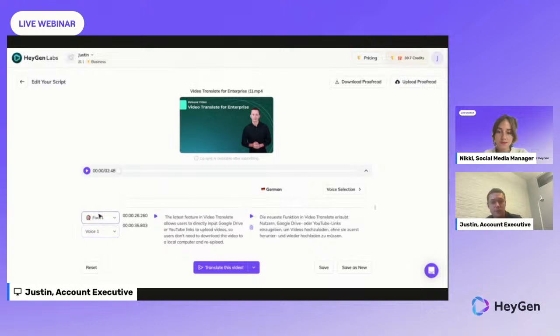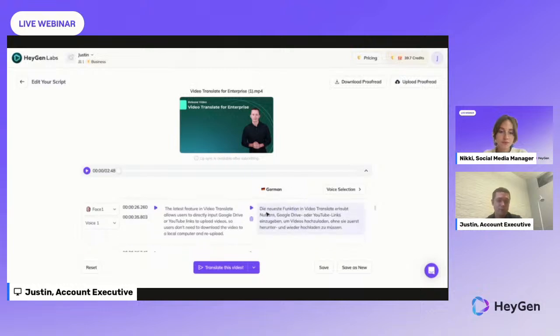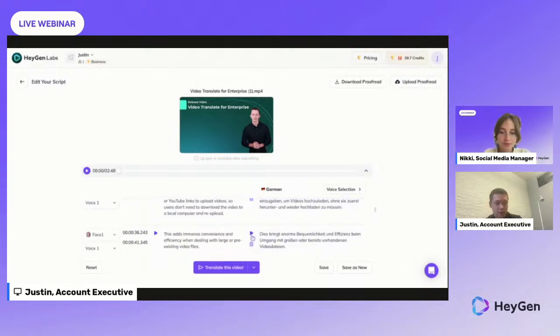And if you had multiple speakers in the video, for instance, you could also adjust for that if there are any AI inaccuracies here. If it's adjusting the lip sync to the wrong person, or giving the wrong dialogue to the wrong person, that can all be fixed within this proofread tool. It makes it a very, very powerful tool. And then once you have everything done, you would click translate this video and you would get your end result.